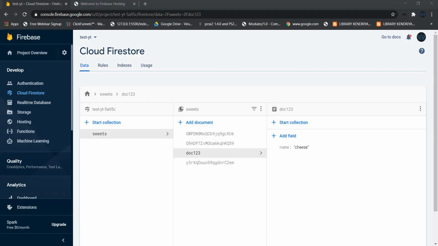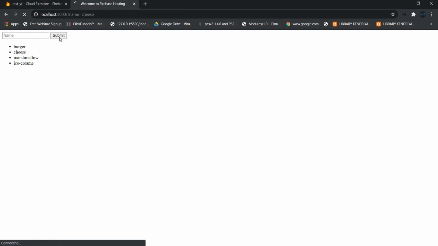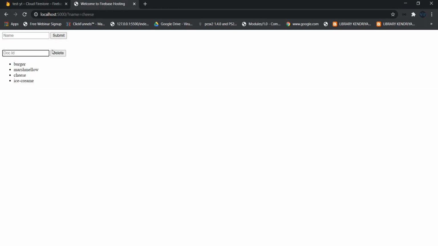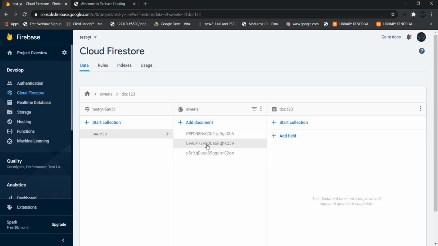Okay, let's reload this page. Okay, let's try doc123, hope this will work. Okay, this is working. The document which had an id of doc123 has been deleted.